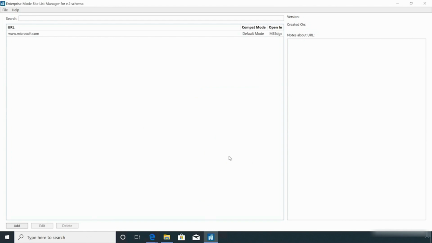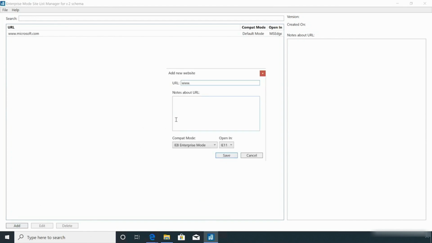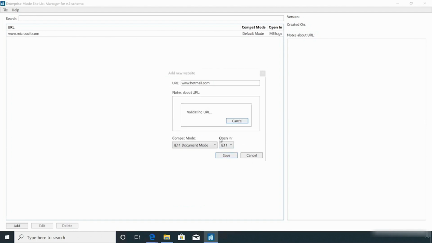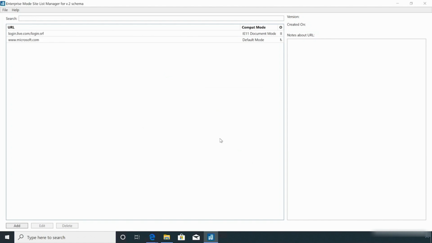The URL is validated and added to the list. This time I'll add Hotmail and choose a compatibility mode. I want Hotmail to be opened in Internet Explorer 11. I'll click Save, confirm the settings, and click Yes, and the login page for Hotmail is now added.